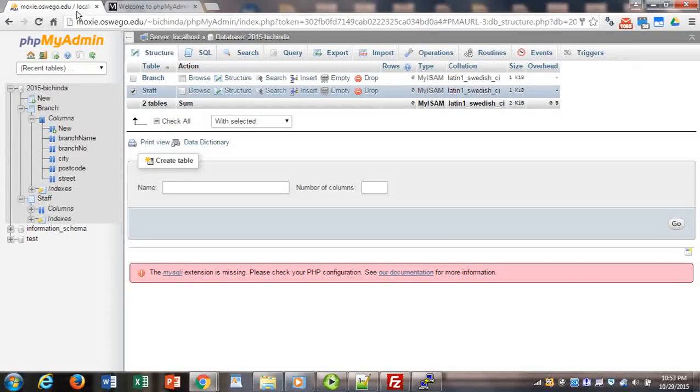With MySQL alone or with phpMyAdmin, for example, you can create really all the database structures that you want. You can create any tables and indexes and primary keys and foreign keys. Thank you for your attention.